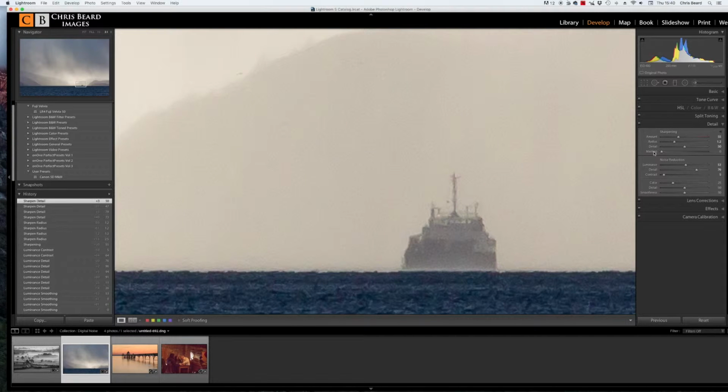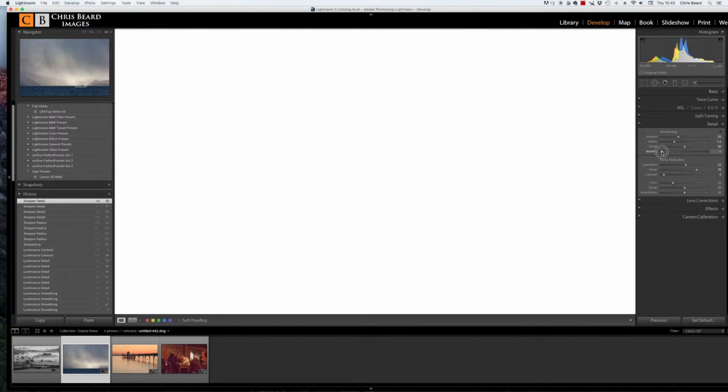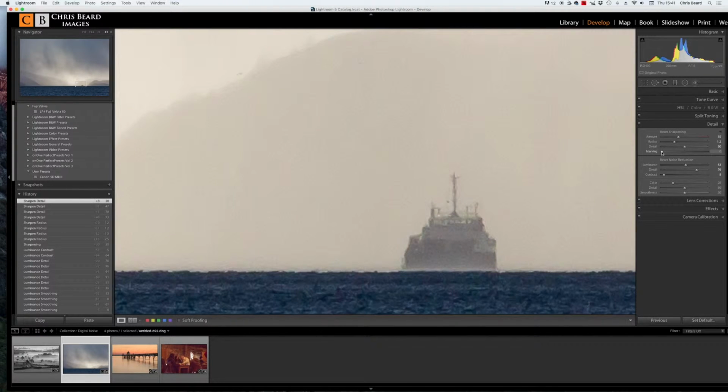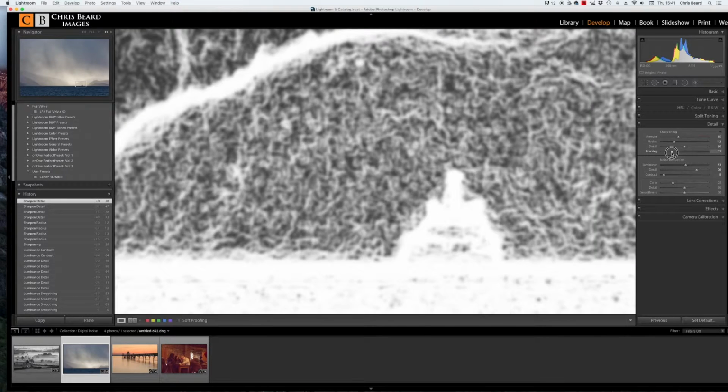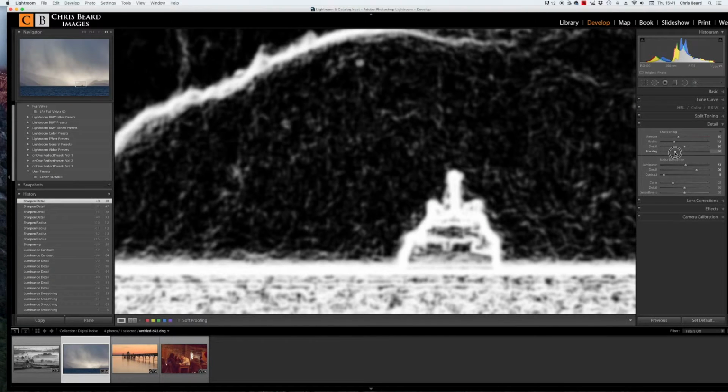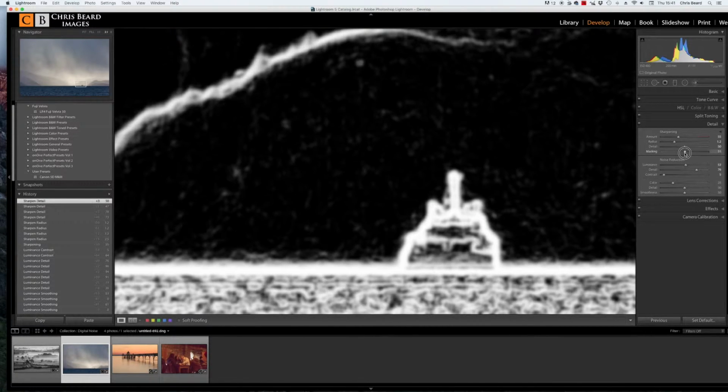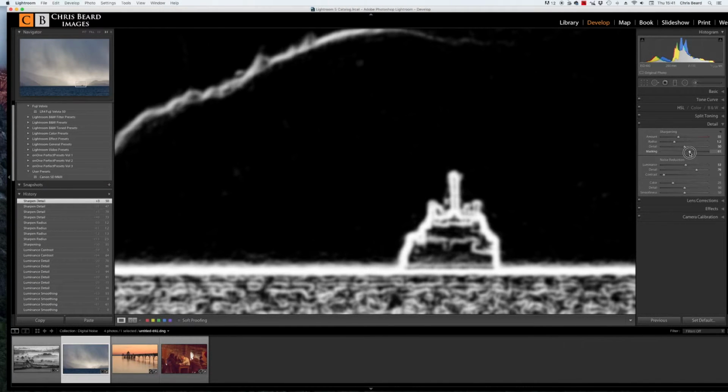So if we hold down the Alt key on our keyboard and then click on this masking slider, what's going to happen is our image is going to turn black and white. And there we go. In this case, it's all turned white. Remember, in masks, black conceals, white reveals. So what we want to do is move this slider, keeping our finger on the Alt key, to the right, and gradually our image is going to take on this black and white appearance.